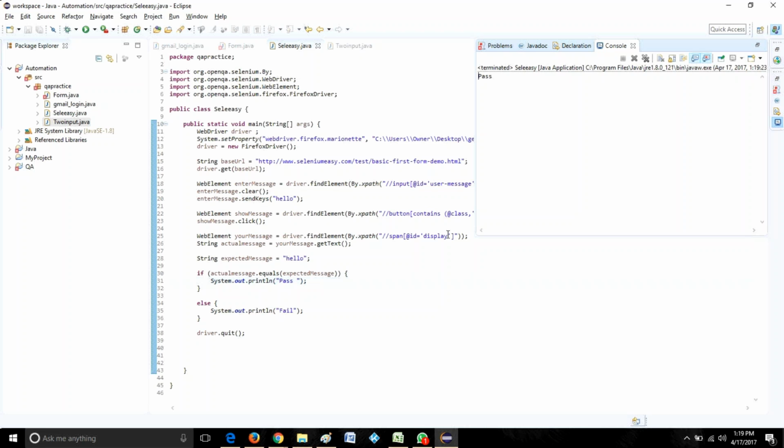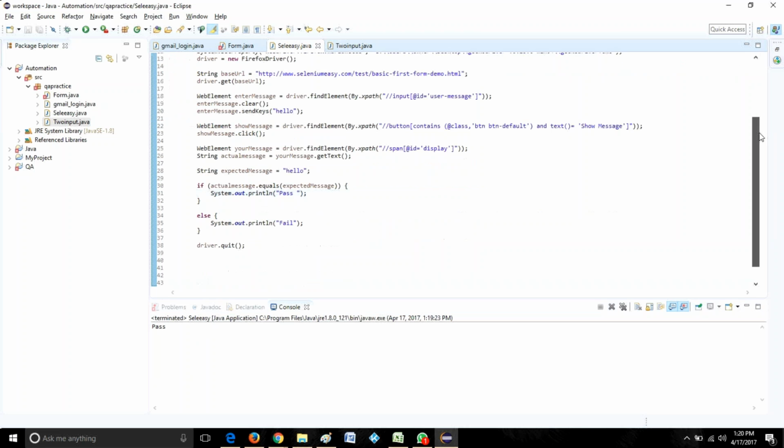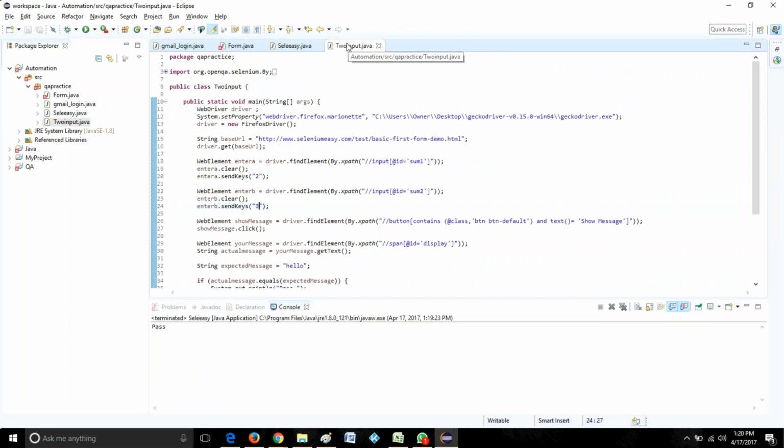Okay. So the test case ran successfully. So it cleared and it entered hello on its own, right? If you have noticed, which means it is working the way you wanted. So in the next script, you can continue the same way.